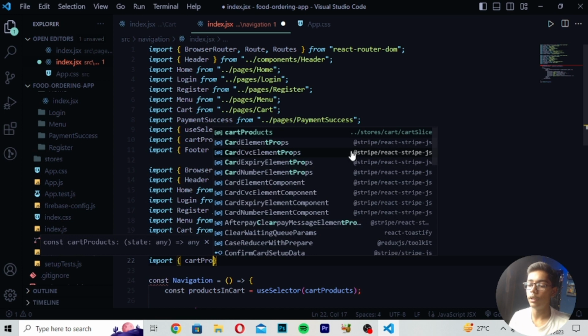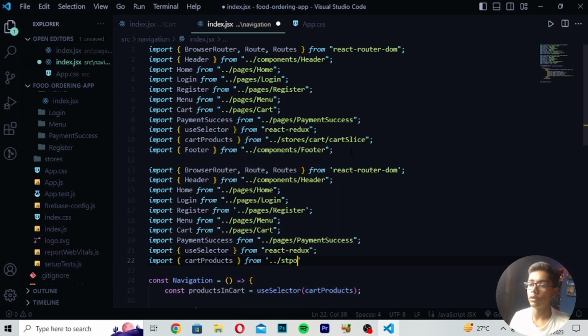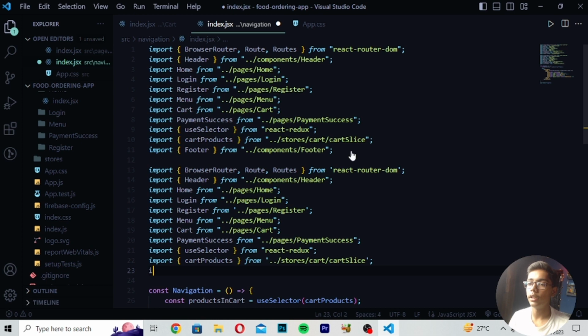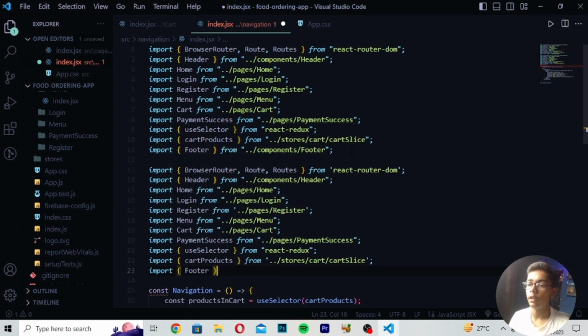Then you have to write from slash stores, then after writing this, write cart slash cart slice. Then you have to close it and then write import footer. So here I will be importing footer from slash components, then writing footer.